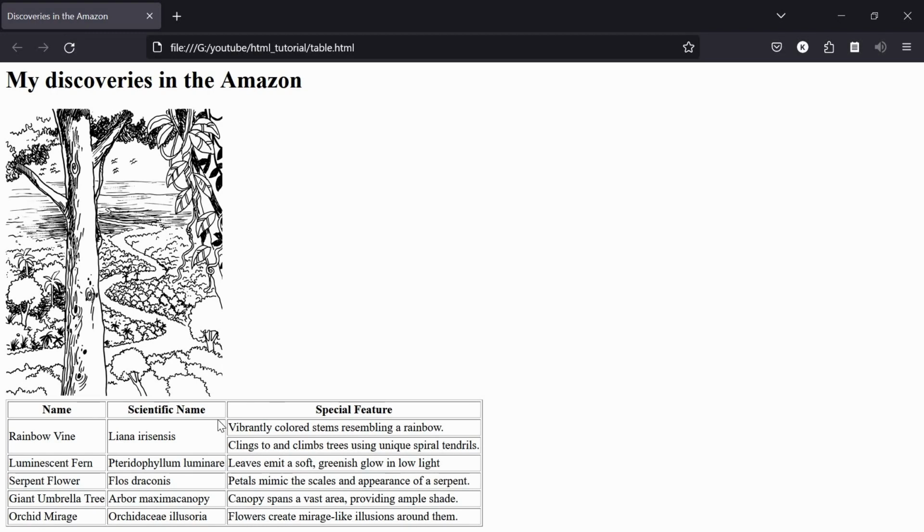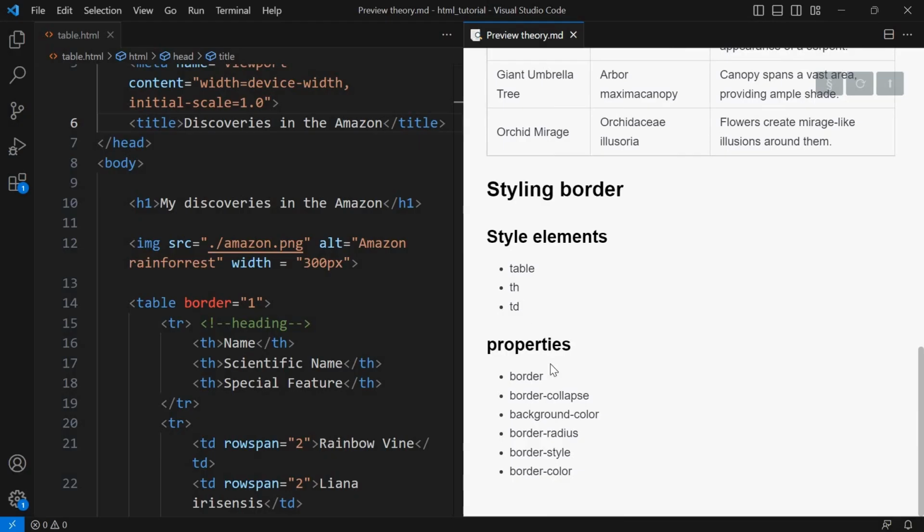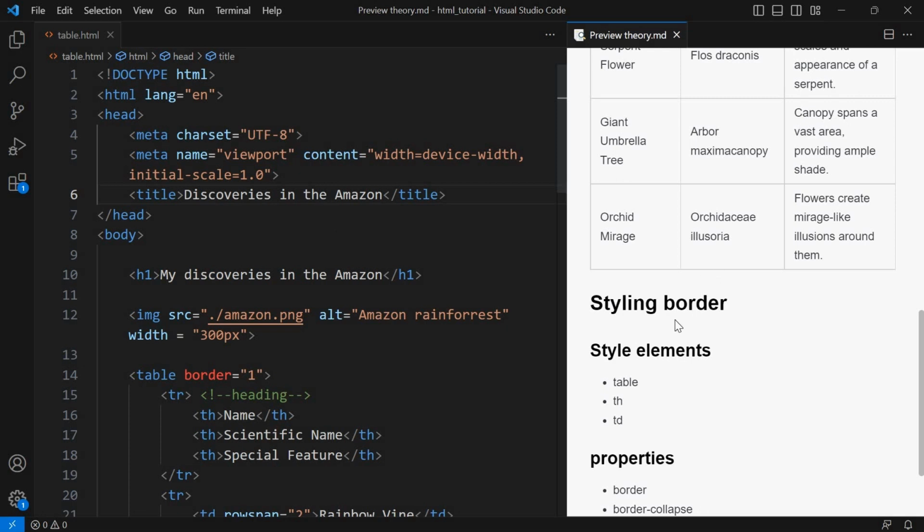do that. And also we will talk about the table tag, th tag, td tag, and the properties are as follows that we are going to talk about. These are border collapse, background color, border radius, border style, and border color. In order to add CSS, we had already talked in another lecture. I'll add the links in a pop up.